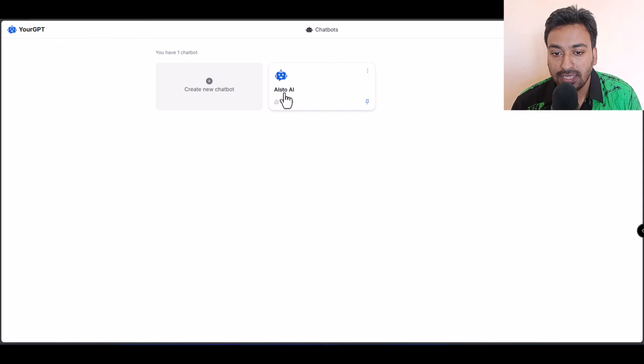I have already created one here. You can see it's alsto.ai. I have implemented this for my alstonantony.com website. You can search for it and see this chatbot in action. In this case, I'm going to create a new chatbot to see how it works.